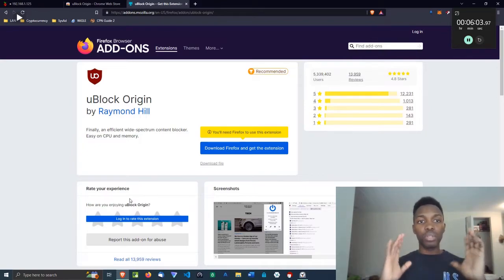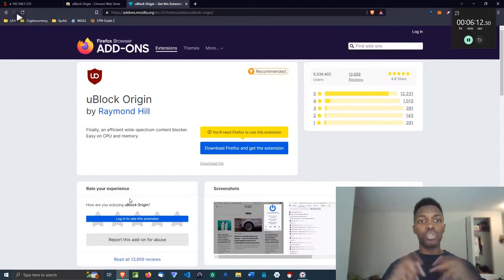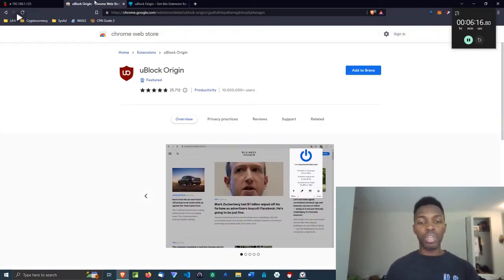So you download this extension onto whatever browser you're using. I'm sure it's on Edge too. I'm not 100% certain, but I don't see why it wouldn't be on Edge. So you got uBlock Origin for Firefox users, you got uBlock Origin for Chrome users. And once you put this extension onto your browser, you do not need to modify it in any way.